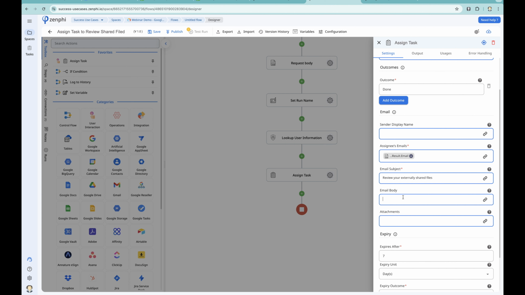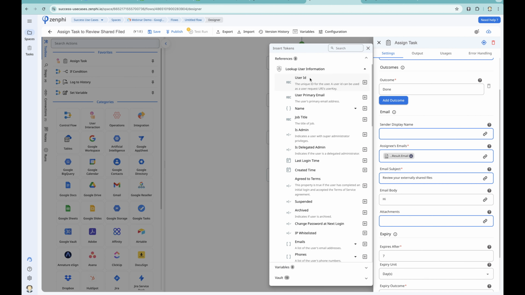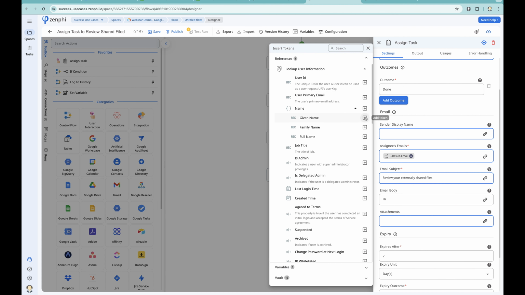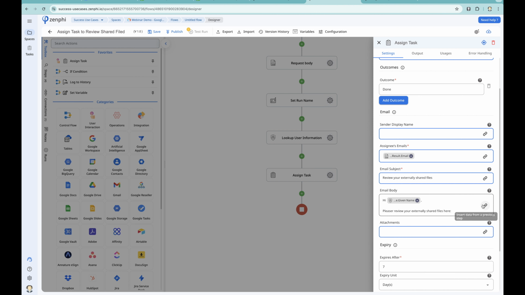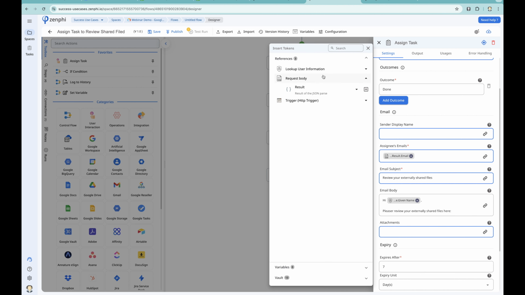So I construct the email body. I show you name, given name. I just keep it very simple. Please view your externally shared files here and use the view link which we pass from there.